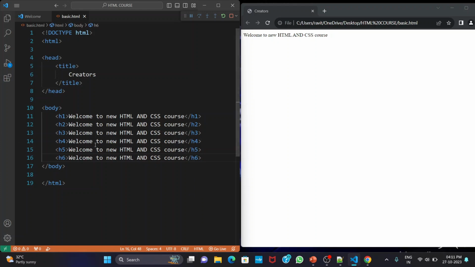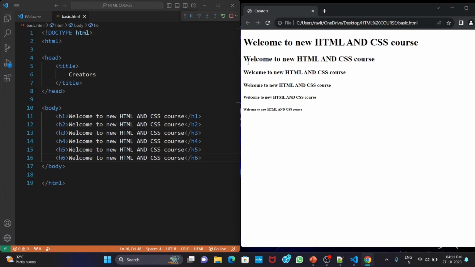So now I'm clicking on Control S. Here you can see there is nothing, and when I am refreshing the page, you can observe here. I think you can observe the difference between H1, H2, H3, H4 and H5, H6. These are the tags that we are going to use whenever we are using headings.